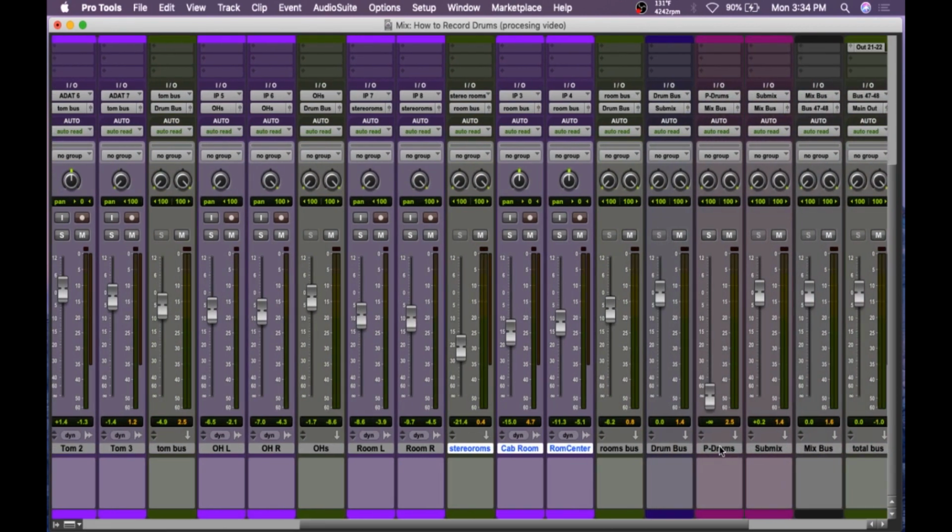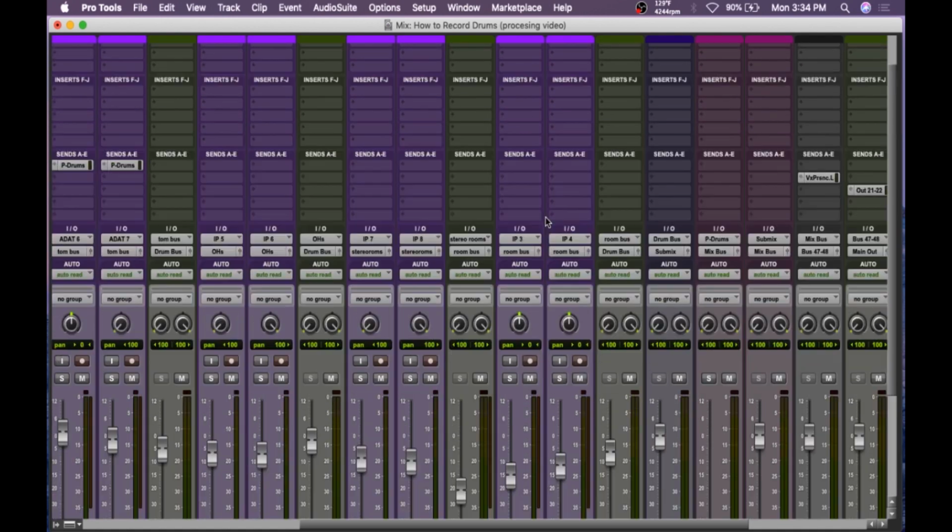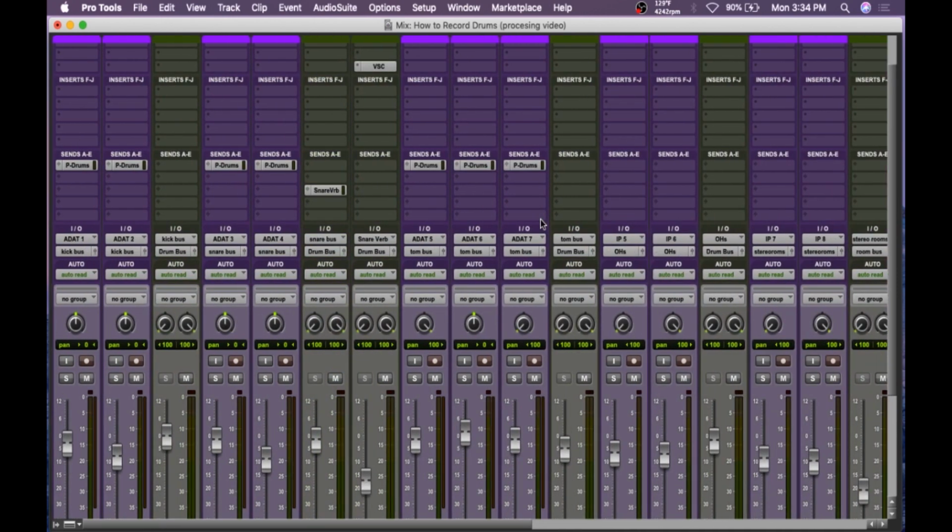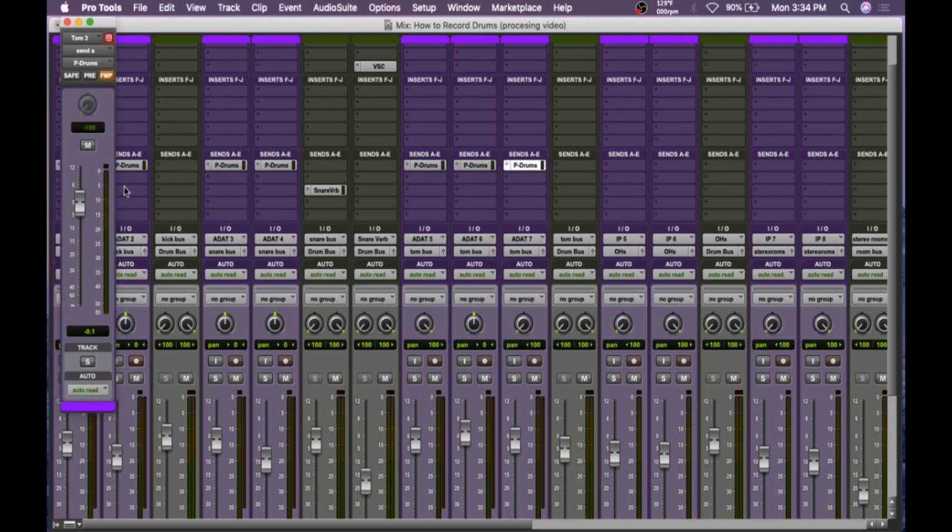You'll see here I have a bus called P drums. It's just parallel drums, and it's processed separately from the regular drum bus. Basically, we're going to send a copy of the close mics on the drums. So not the overheads, not the rooms, but the kick, the sub kick, the snare top and bottom, and the three toms. We have those routed to the P drums, set to follow main pan, so they'll be panned the same way as the drums.